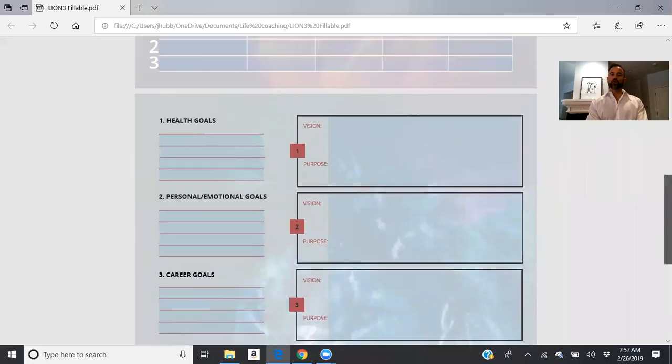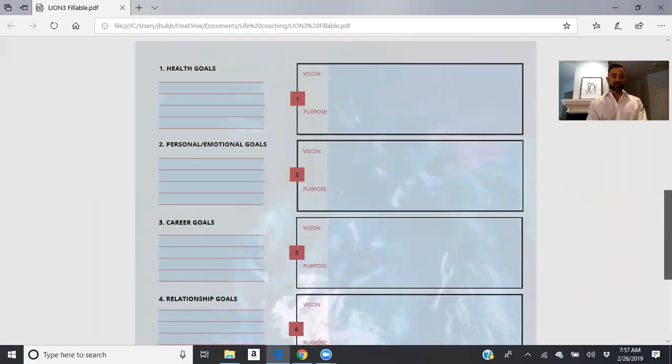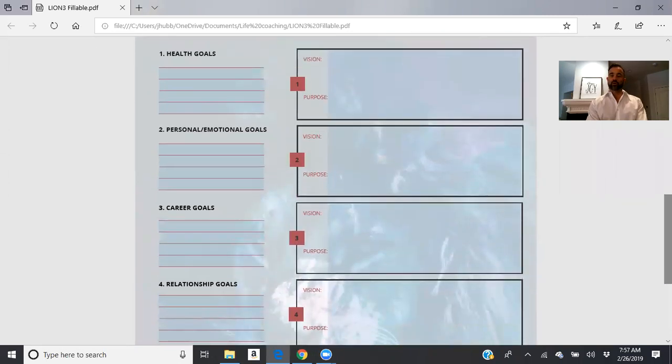We're not going to go over the second page. I will go over that another time. If you're a client of mine, you will use this sheet heavily. And it has to do with goals. So the second page has to do with goals. And so I just want to briefly discuss it.